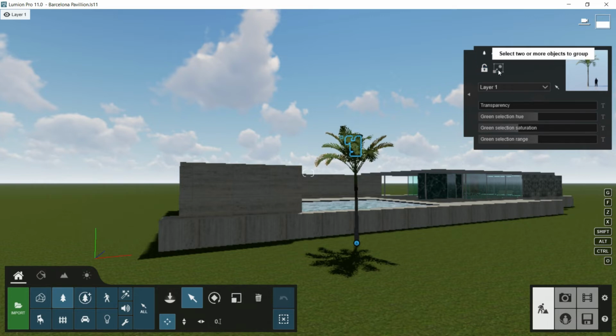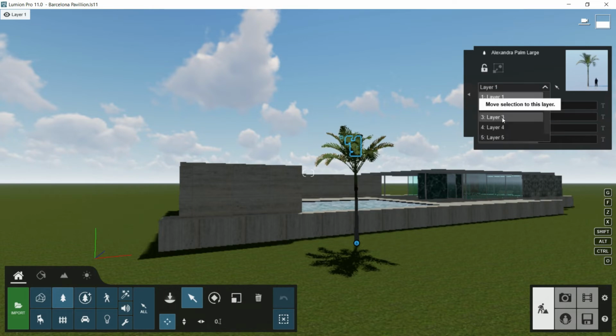At the right side, we will find this option for making groups. We will need more than one object for doing this, so this option will be used in the future. Just below we find this label, layer 1. We can unfold it and we will find the different layers already in use. So we will be able to move any object to any layer easily. For example, if I click here, this object, the palm tree, will go to layer 4 instead of layer 1. If I go again to layer 1, I will move the object to this first layer.